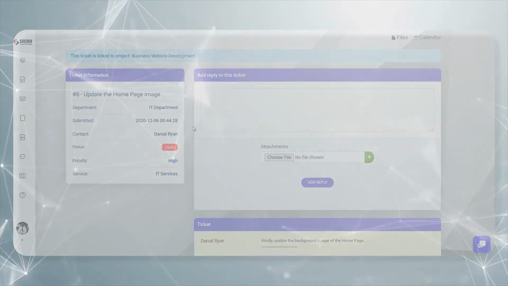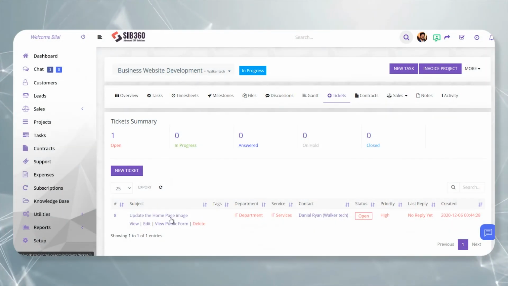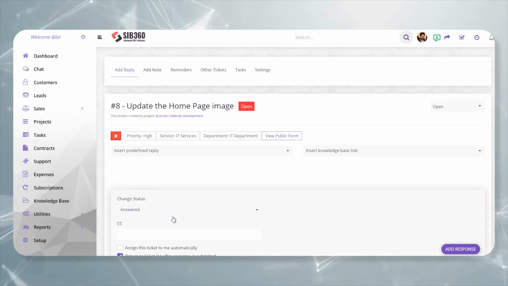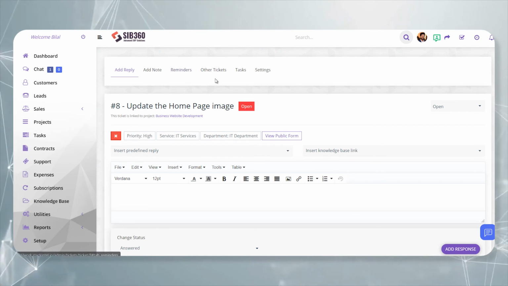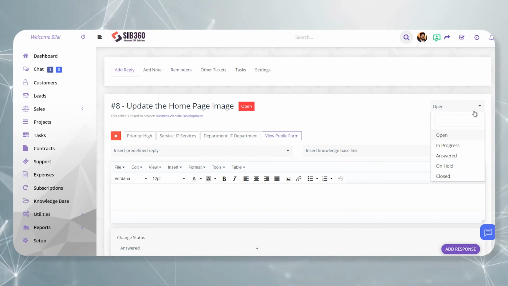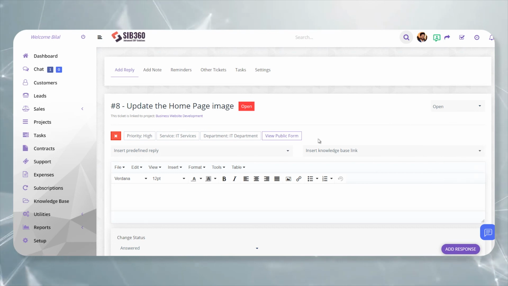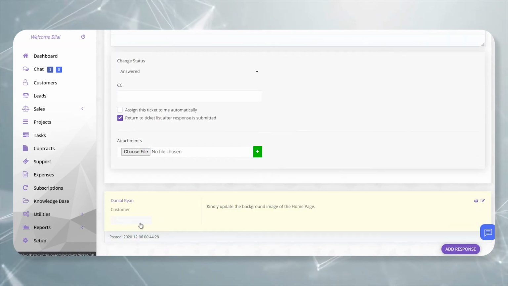Let's go back to the admin portal. Here you can see the newly added ticket. Let's view it. You can add notes, reminders, other tickets and tasks to it. Or you can simply change the status of the ticket as closed. Or you can also convert this ticket to a task.